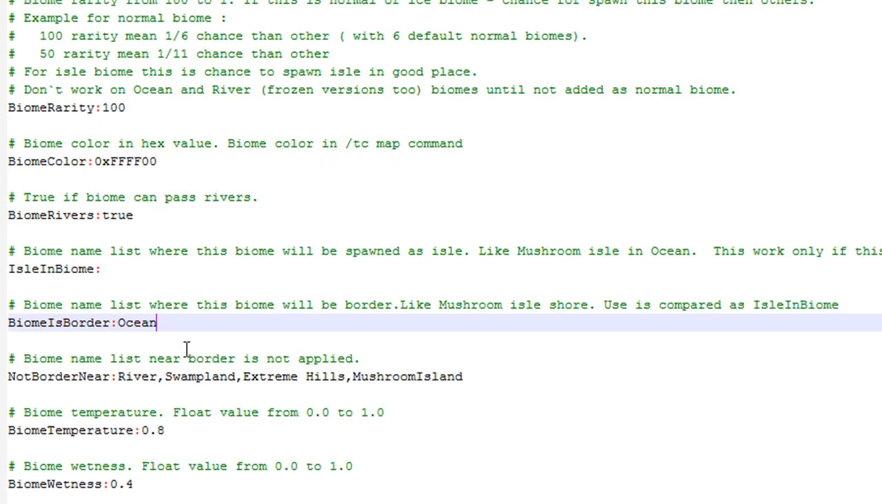And then we have the boat biome is border. So this is a list where the biome will be a border. So in the ocean biomes, the beach will be a border around. So this will be the transition biome from one biome, then you'll have beach, and then you'll have the ocean biome.